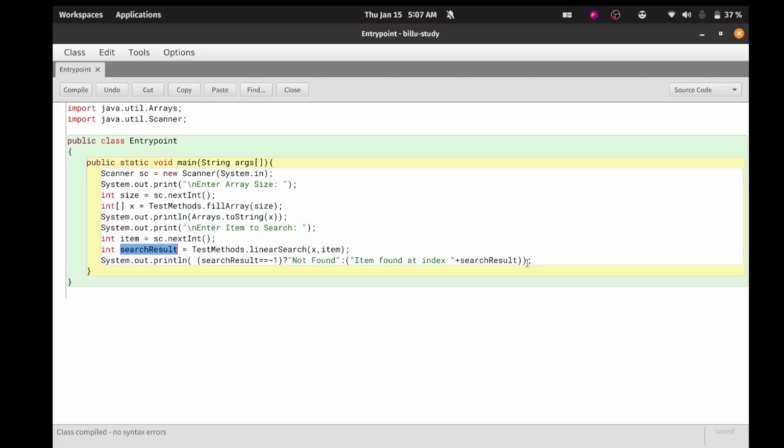Again, if you're confused about the ternary operator part, you should definitely try checking the if else videos that I made. It contains a lot of practice stuff. There you will find a lot of exercises on ternary operator. But this is what it is essentially doing. If it is equal to -1, it will say not found. And if it is not the case, then it will say item found at index, whatever the search result is, and will print it out inside print, of course.